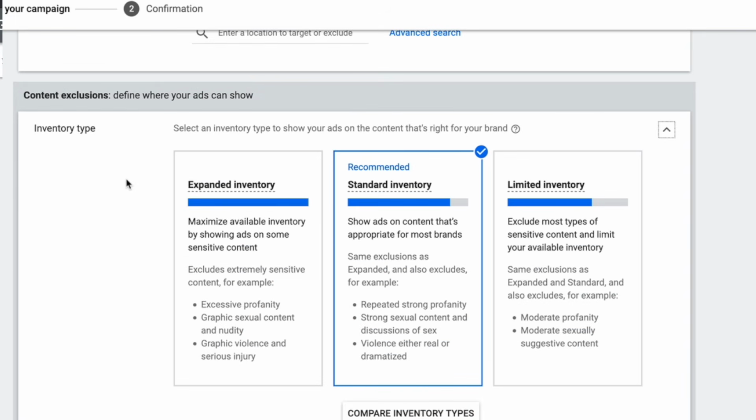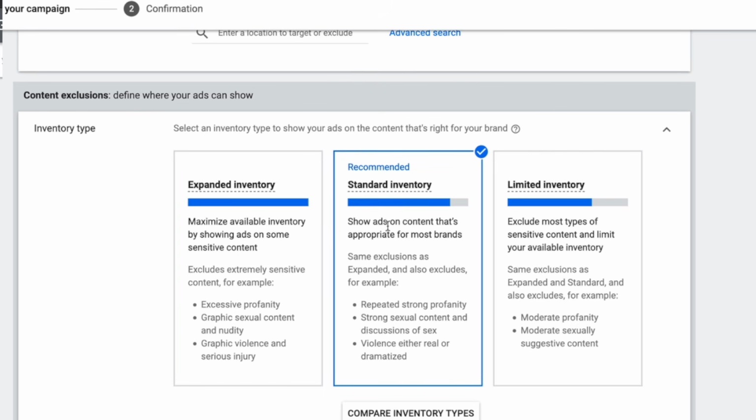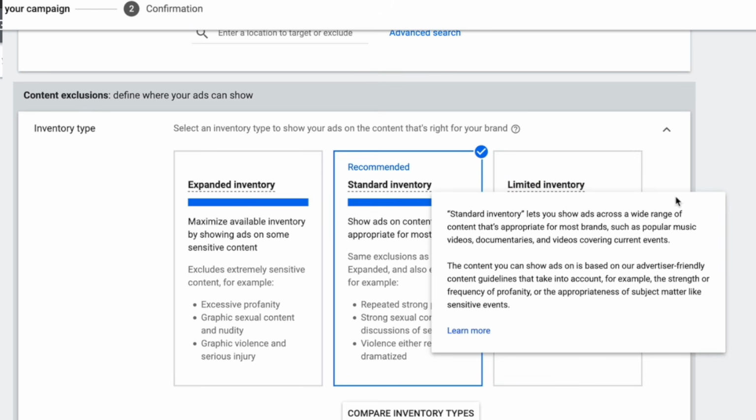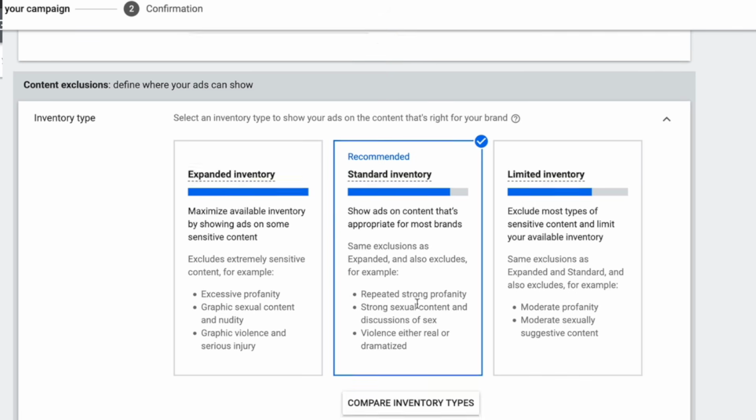This is inventory type, and this is a little new, but let's say, for example, there are YouTubers out there that might cuss a little bit, that might get a little graphic. You say, you know what, I don't really care, I'll advertise on those channels. But you can just do standard, which is for people who are kind of like me, where I say damn or screw that. That would be considered standard. But if there's a very conservative channel, like a corporate channel, you can go ahead and put it on that one. But I would leave it as standard inventory.